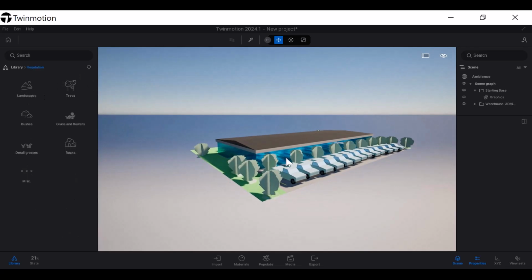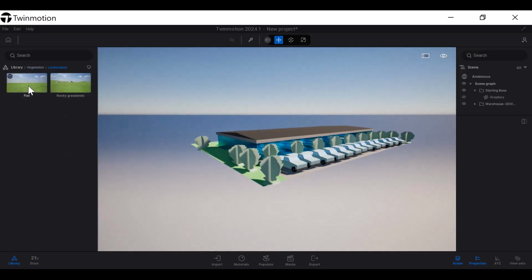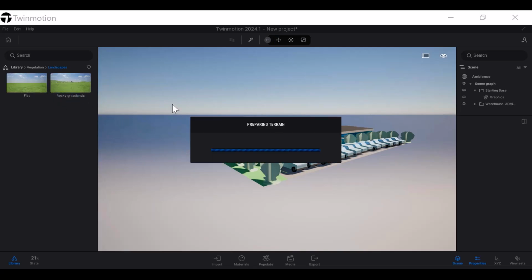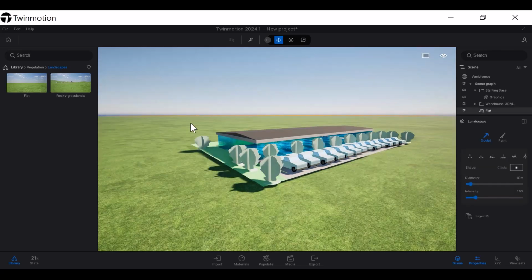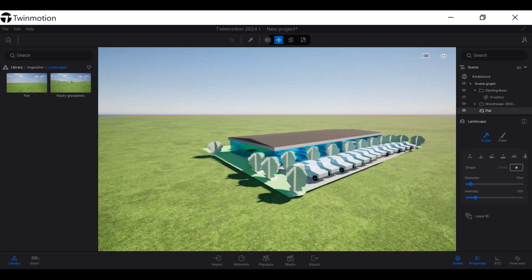From there, to mask that this is floating in the air, and to give it more context, I want to go ahead and add a landscape. So within Twinmotion, you have two landscapes you can add to your model here. One is a flat and one is a rocky grass landscape. So here's what they look like. I'll drag and drop the flat. You can see the flat one just comes in like a regular landscape plane.